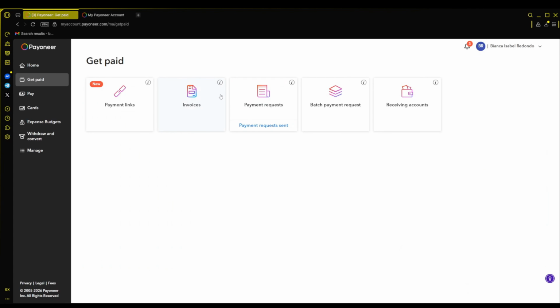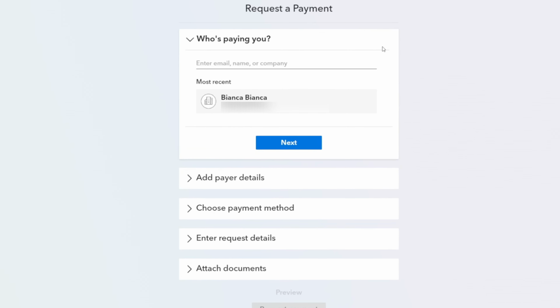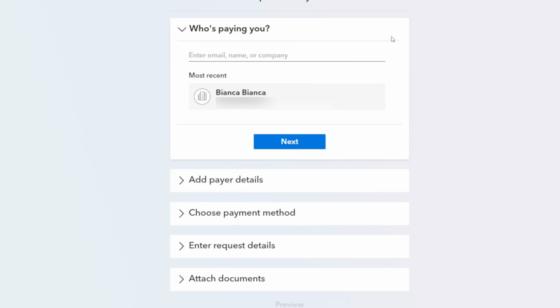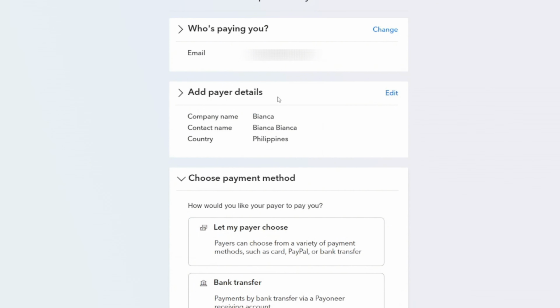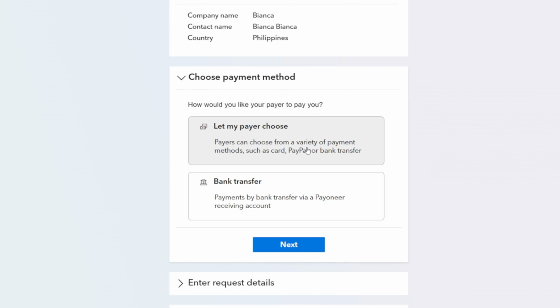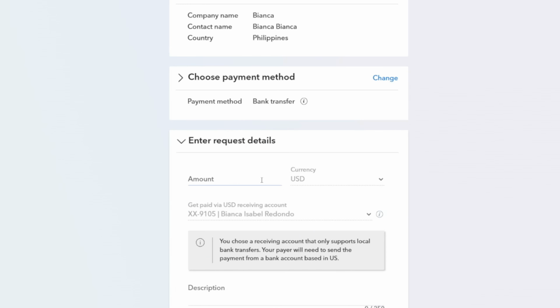And then lastly, a payment request, basically a less formal invoice. You can use the same payer that we just used earlier. Let my payer choose what kind of payment method they want to transfer it to, or bank transfer, or directly to bank transfer via your Payoneer receiving account. So you could click next.